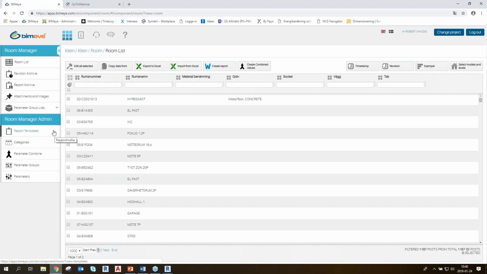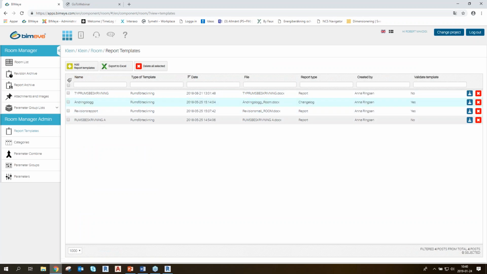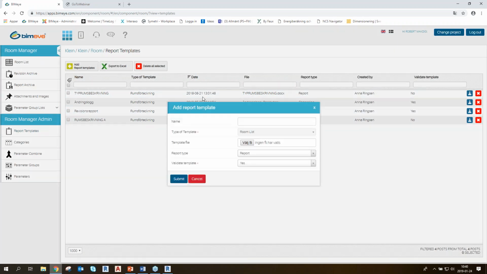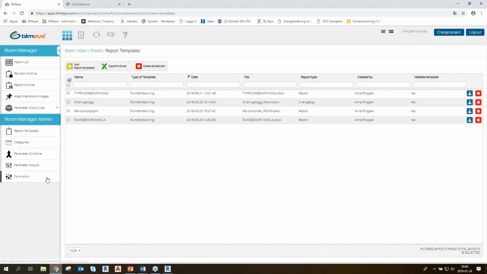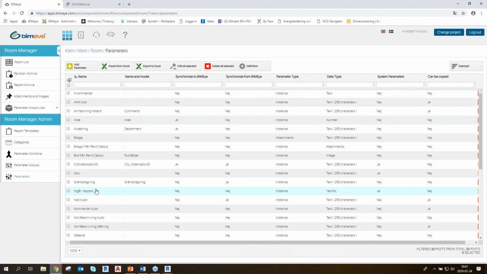And the report templates, I can add my templates over here. I can just choose one template and, in an easy way, add the template to my database. And the parameter groups allow me to do all the configurations in the database. It allows me to have total control of the information that's coming to the database and going from the database back to my model.